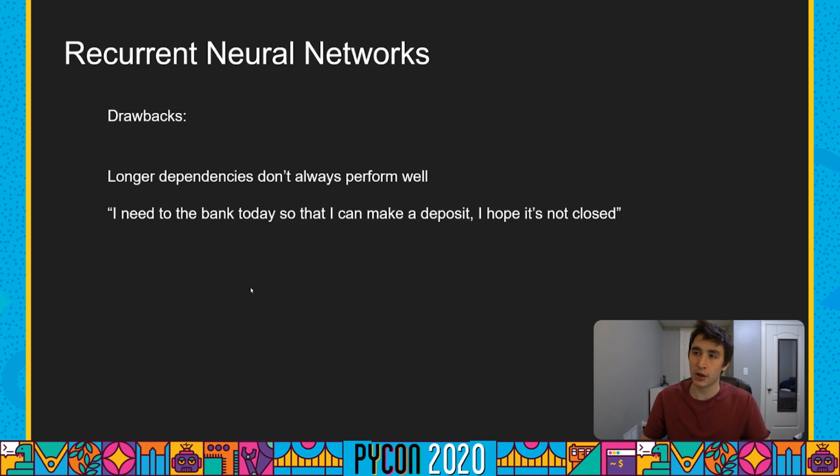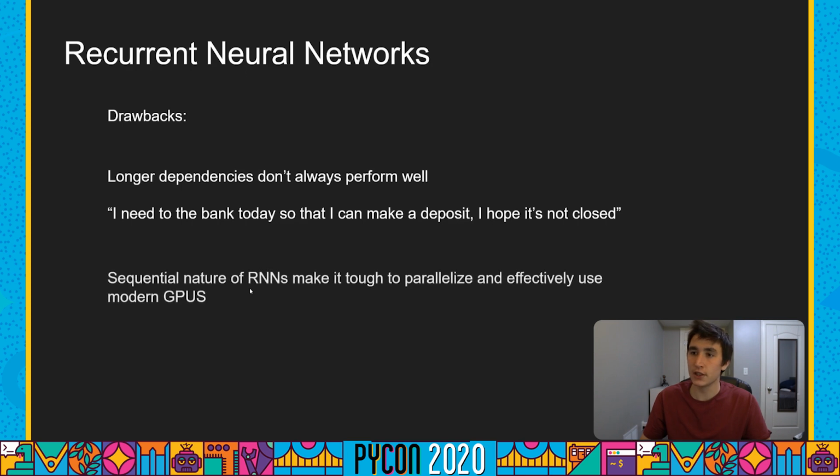Another drawback is more on the performance side of things. Because we're feeding in tokens one at a time, the sequential nature makes it tough to parallelize the training and utilization of RNNs and language models sometimes. And we can't as effectively utilize modern GPUs.